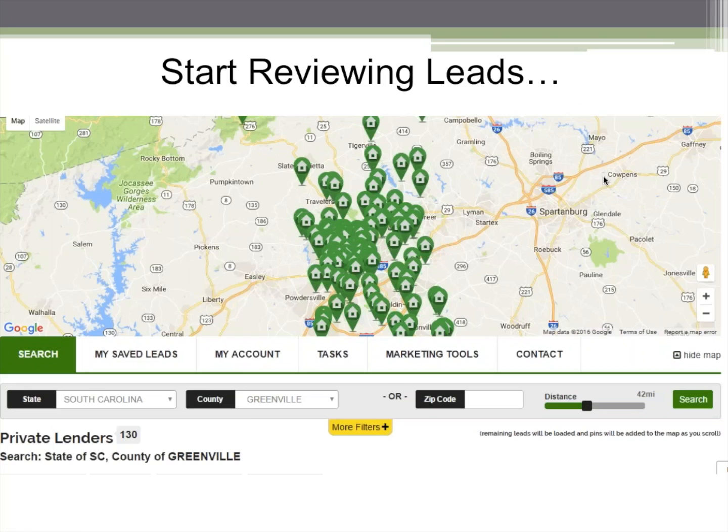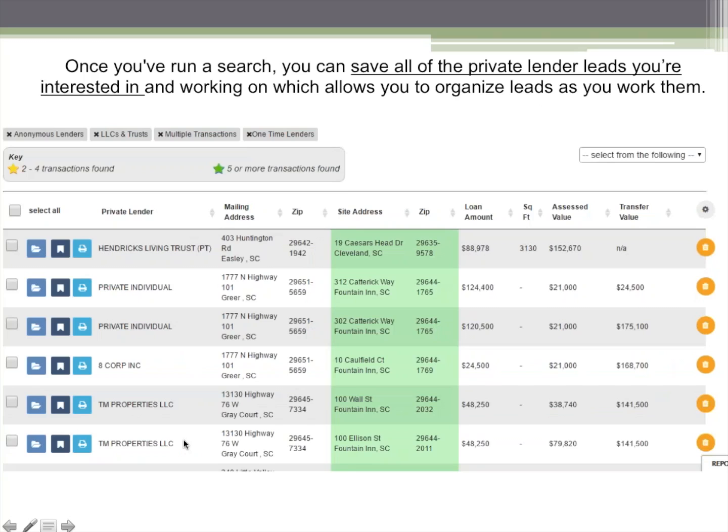It's going to pull up all the leads that meet your criteria right within the system, right there. And you can go one by one and click on these if you want to. Or you can scroll down and look at the list like this, and you'll see them listed right here. Hendricks Living Trust, a mailing address, a site address, the loan amount, how much square foot that property had if it was reported. Sometimes it's not. The assessed value, transfer value, and all that stuff. Okay, so I can see it all right here.